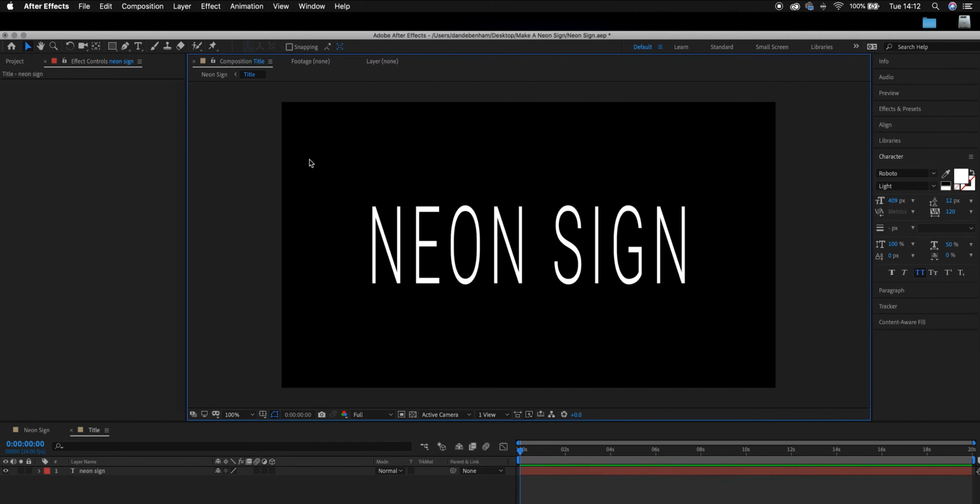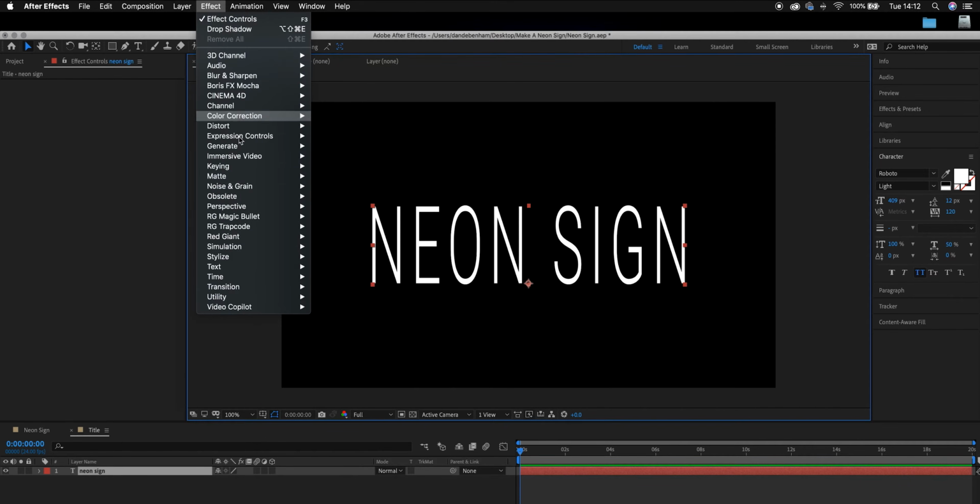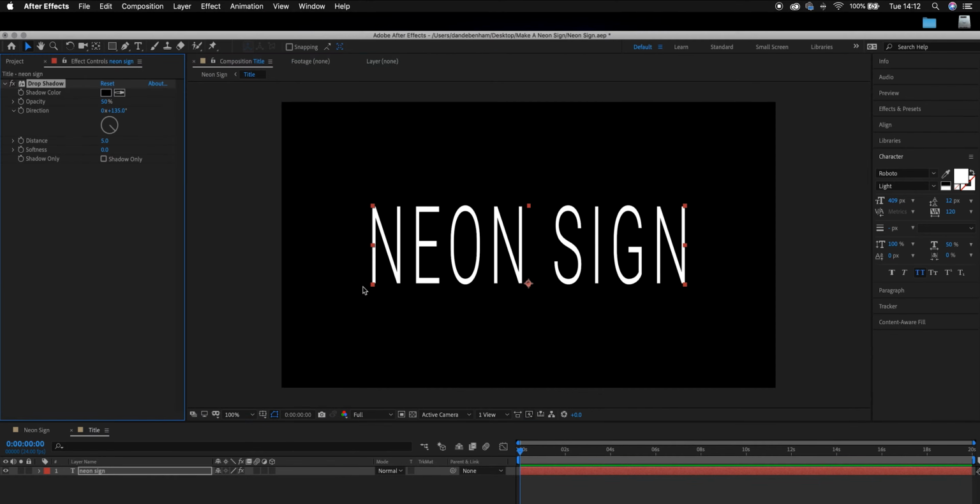Okay, so we're in After Effects. We've got all our sign text written on there. We're ready to make our glow effect on this particular bit of text. So the first thing we're going to do is we're going to go up to Effect. We're going to select our text. We're going to go up to Effect, and we're going to go to Perspective, and then we're going to go to Drop Shadow. We're going to add a drop shadow, and we're not going to go to glow straight away.